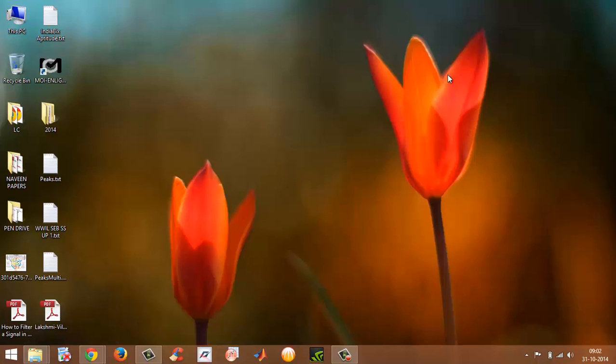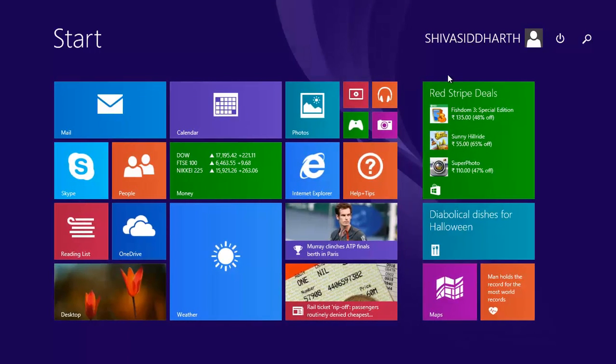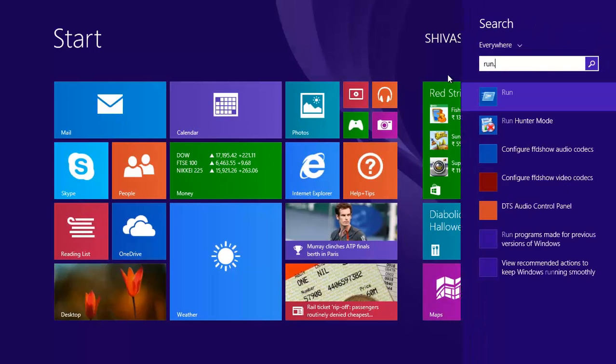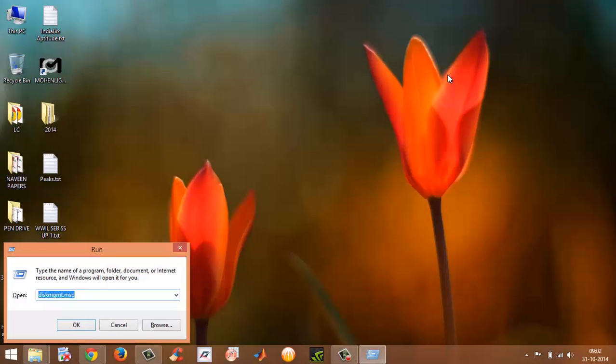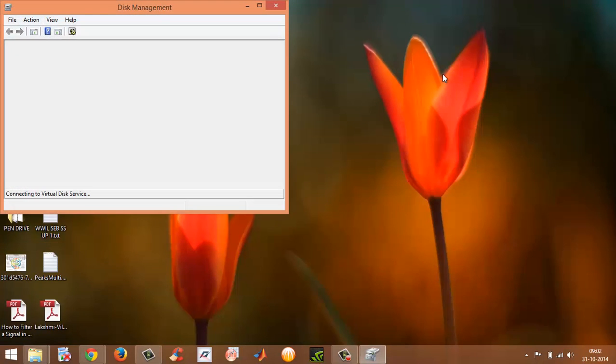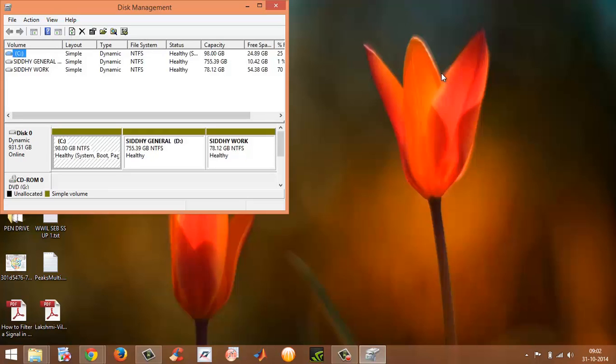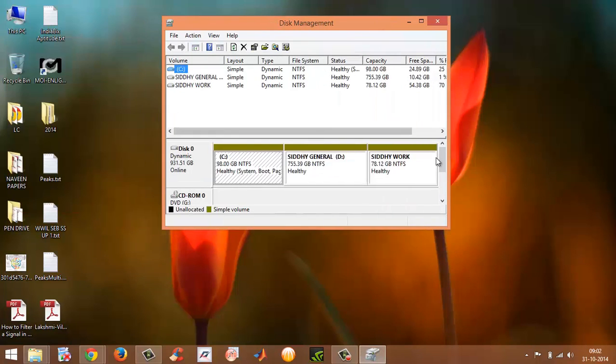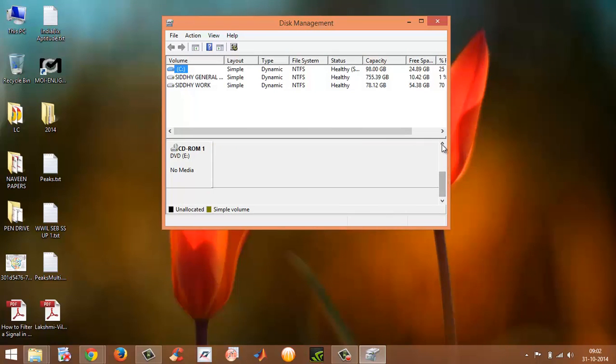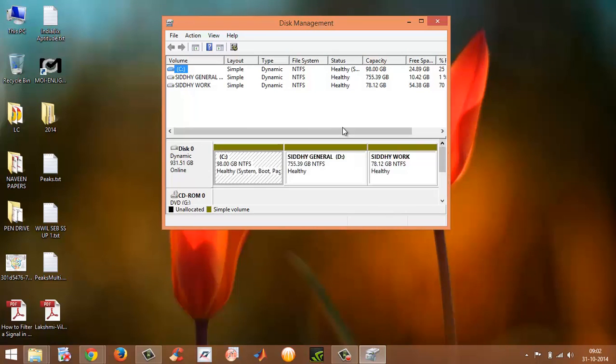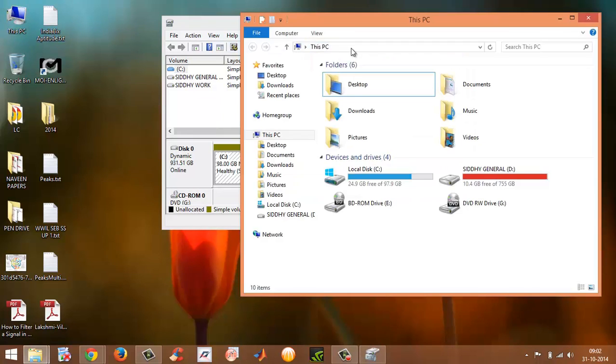To open disk management, go to run and type diskmgmt.msc. This will open your disk management window. If you see here, I have three physical drives and two optical drives. One is virtual, of course. I have three here, whereas in My Computer I have only two. One drive is missing.